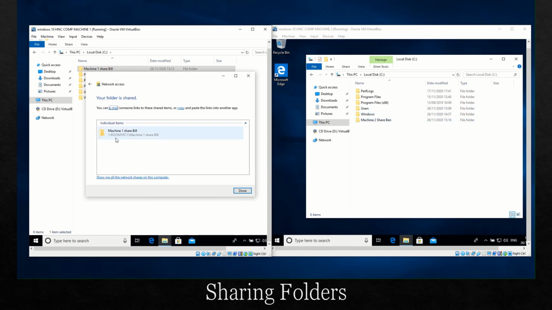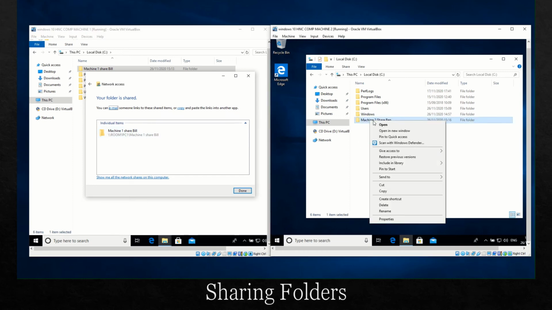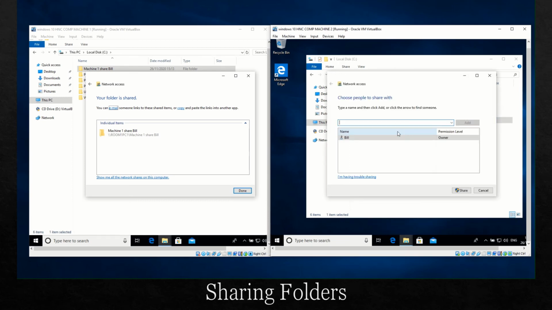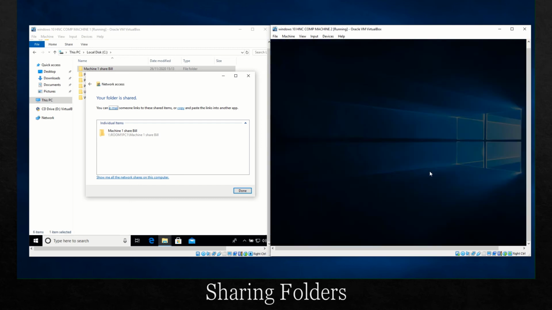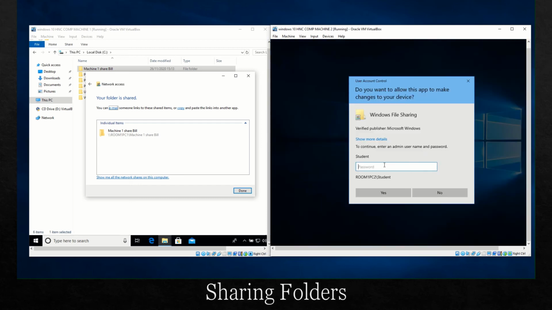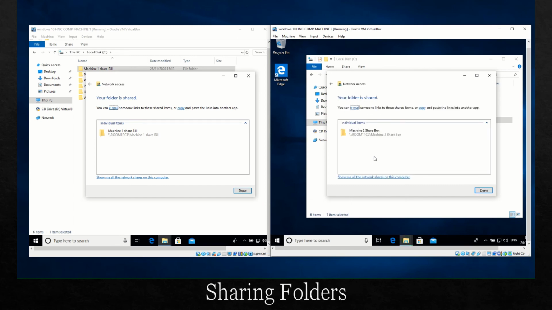So there we go, room 1 PC, machine 1 shared Bill. Now if I go here, okay, and again, give access to specific people. I know there's a quicker way of doing it there, but just to show you. This time you want to give it to Ben. So add, and give him read write access and share. Again, it's going to ask you for the password, and it should do it. And there we go. So this is proving to me that I've got that there.